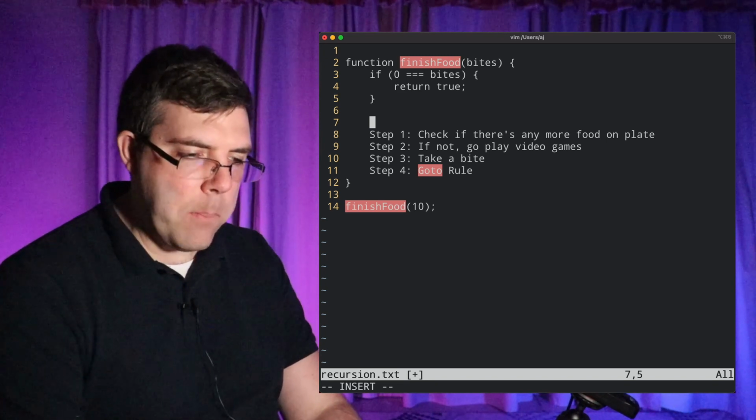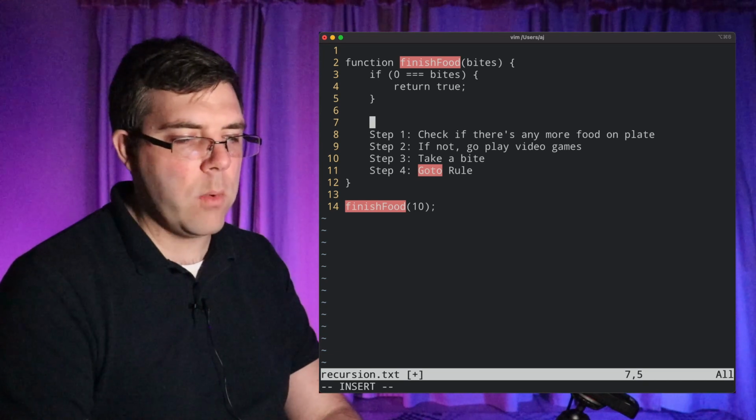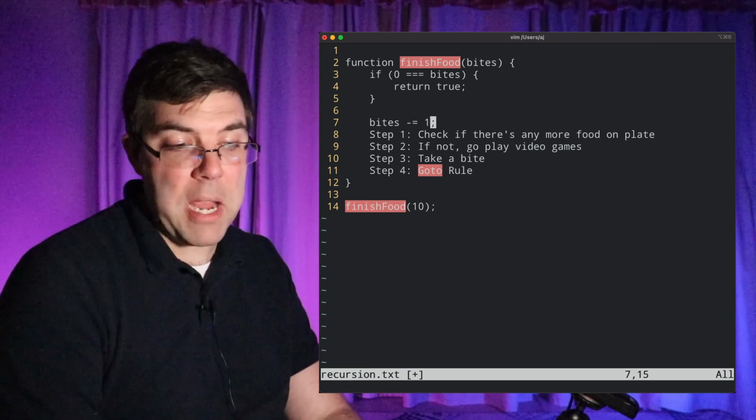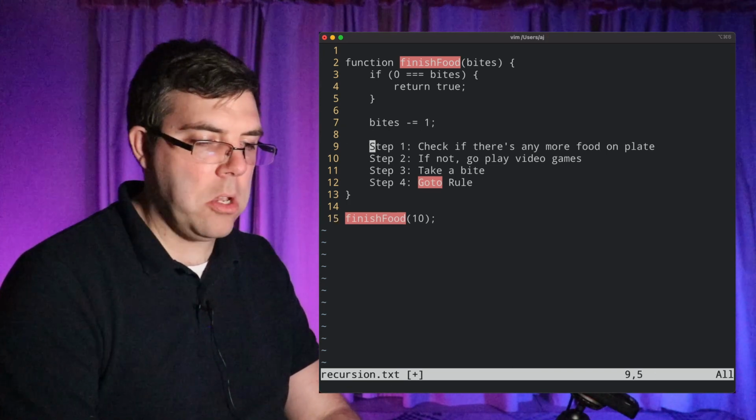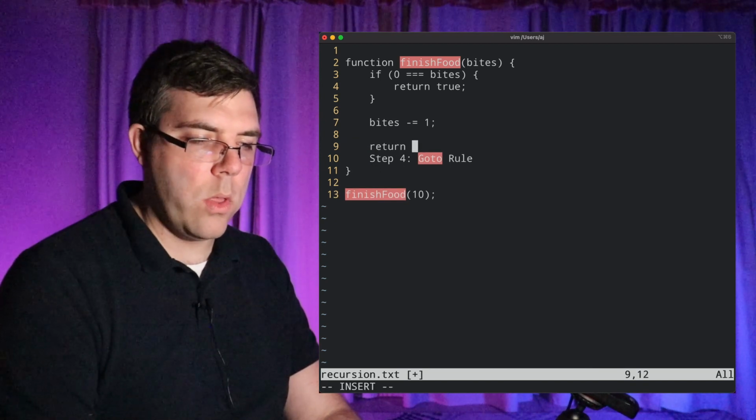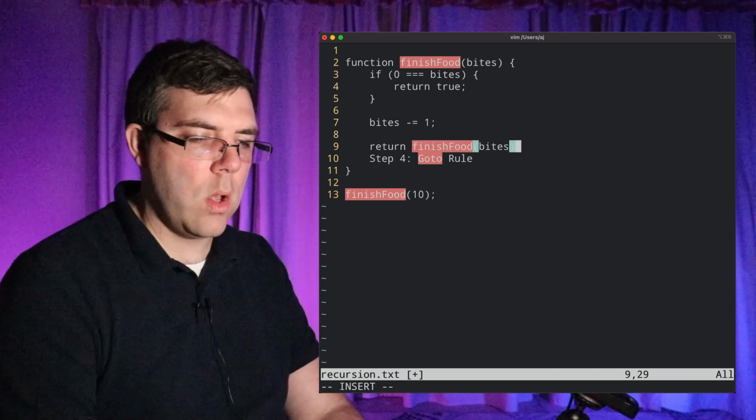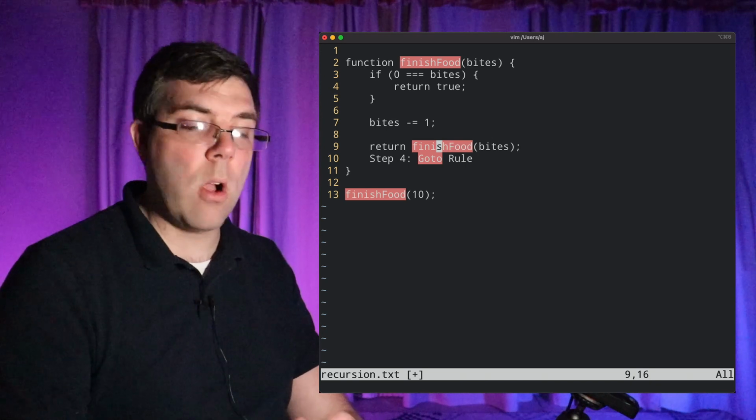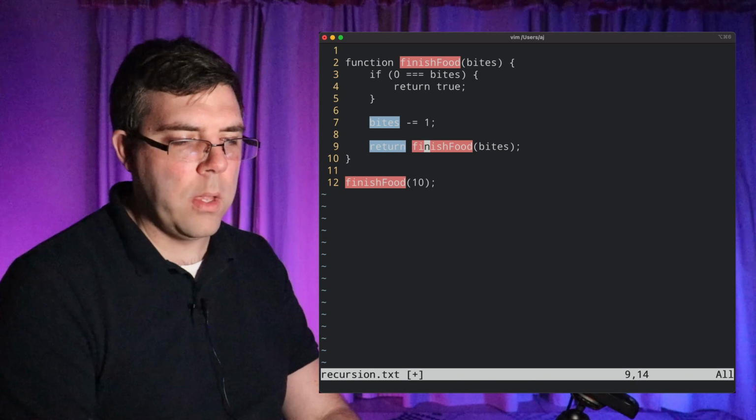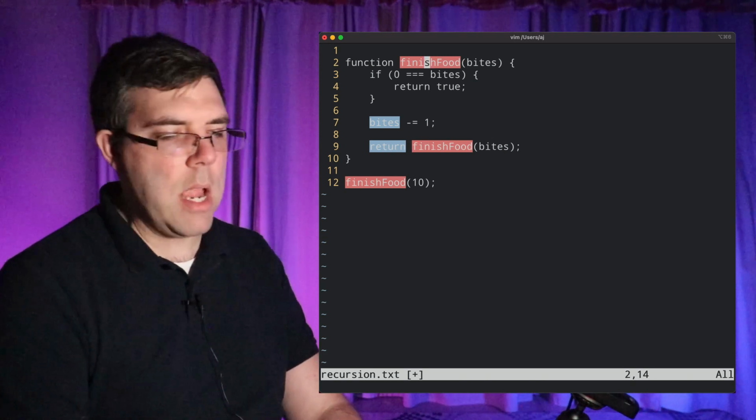Now the next bit is to take a bite. So in this case, taking a bite is going to be represented as just subtracting 1 from the bytes. So that's good. And then our final step was to go to the rule. So if we want to evaluate this again, we call the same function that we're already in. This is one of the telltale signs of recursion rather than a loop, is that within the function, you call the function, right?